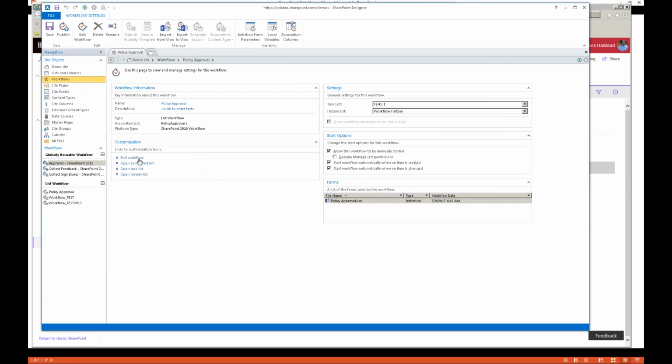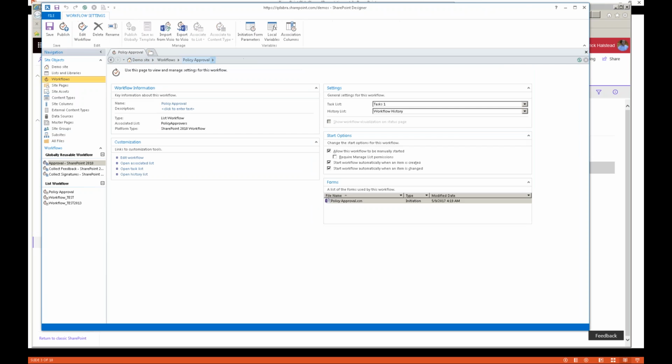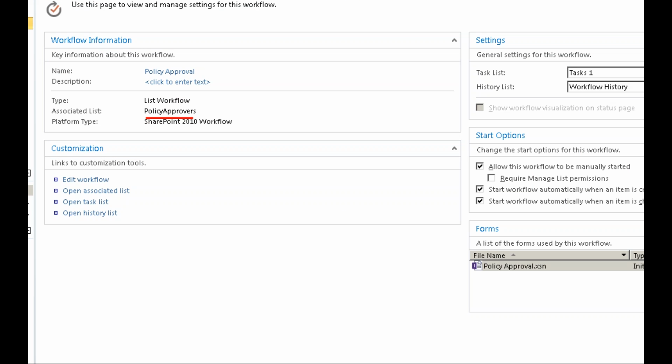So this is a workflow for the policy approval, and you can see it's very simple. If we go back to the workflow settings, you can see that it is set up for that policy approvers list, and it is running when an item is added.